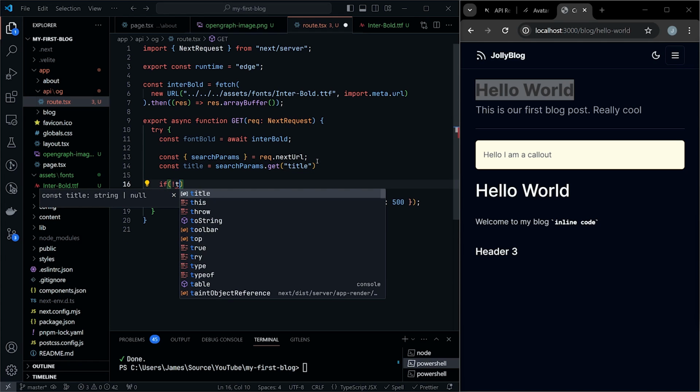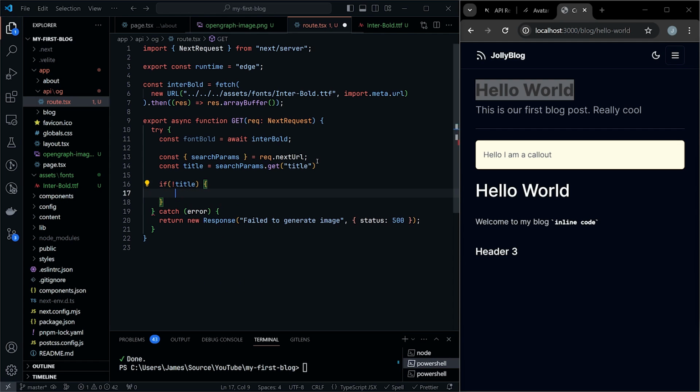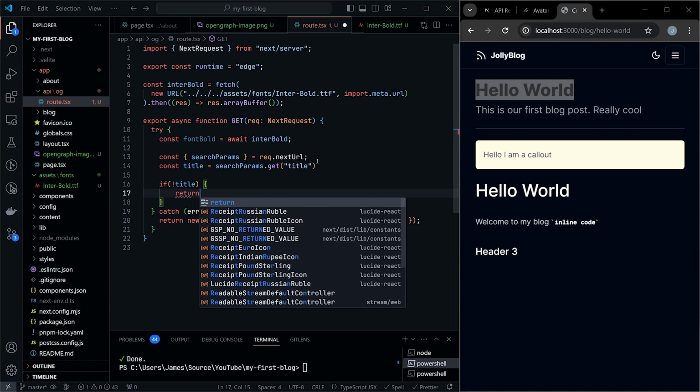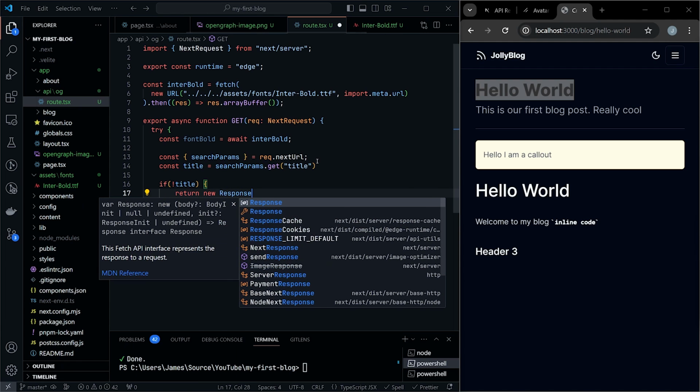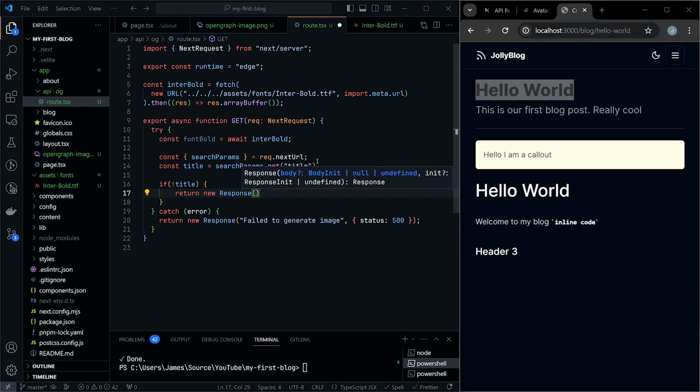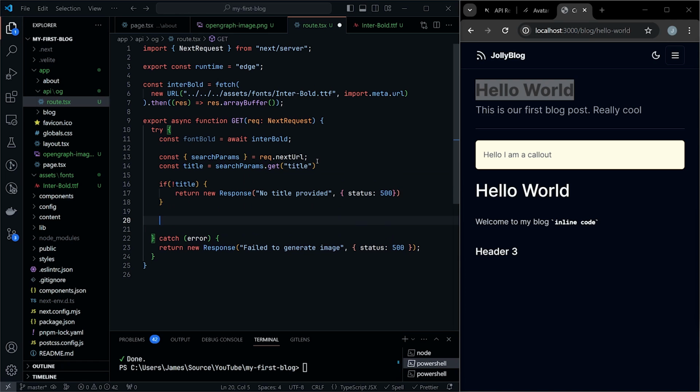What we can then say is, if there is no title, we're going to return another new response to say there's been an error, as there should always be a title here, and there is always going to be a title here if we're using it in our blog posts. So then I'll do no title provided, and again, I'll do status 500, like so.